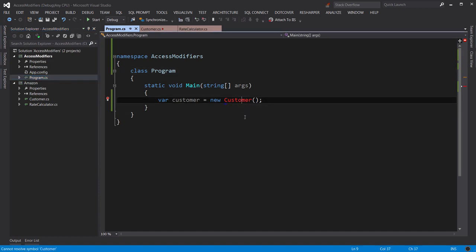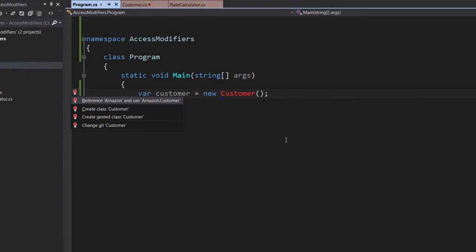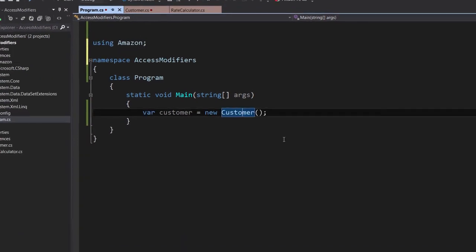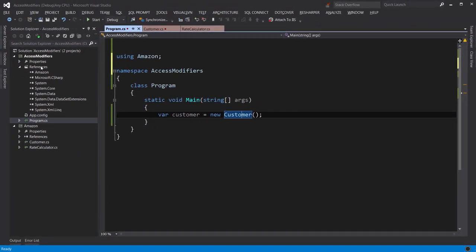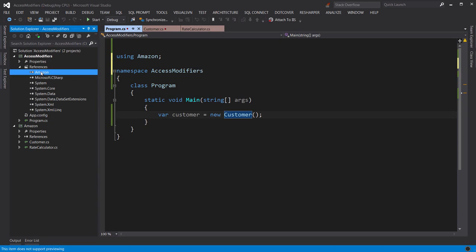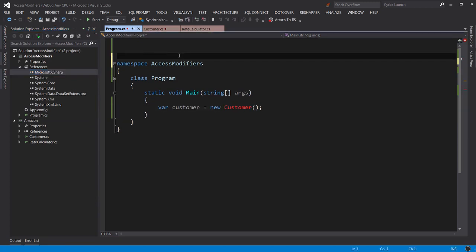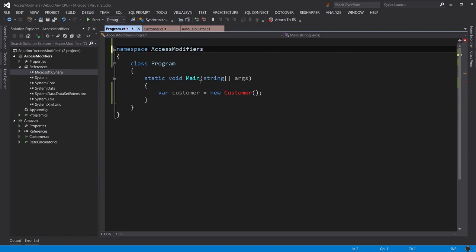All right, now in our program, which is in the Access Modifiers, see, Customer is not detected. So we put the cursor here, and ReSharper has this red icon here. If we press Alt and Enter, we can activate that. So it's suggesting to reference Amazon. What it does is it goes to the references folder and adds a reference to Amazon. If you don't have ReSharper, what you need to do is, let's delete that and delete the using statement on the top. So see, the Customer class is not detected.